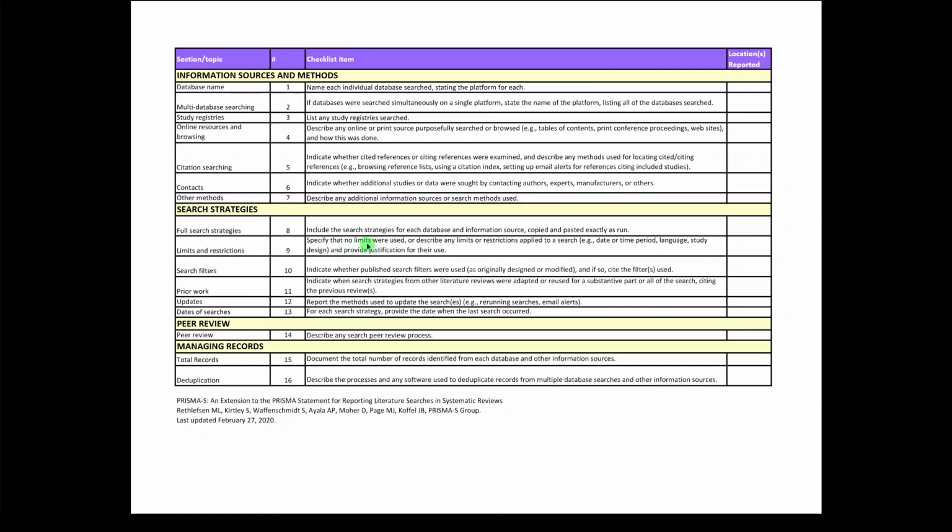Specify any limits and restrictions, so you should specify that no limits were used, or describe any limits or restrictions applied to the search. For example, there should be a justification if you were to limit by date, time, study type, language, any of that, because otherwise there's bias and we can't trust that you have found all the available evidence on your topic if you were just looking to review fewer articles, right?